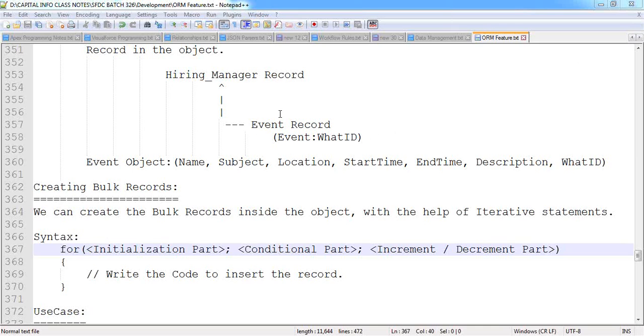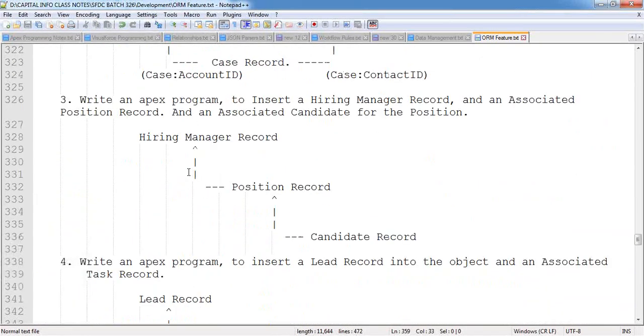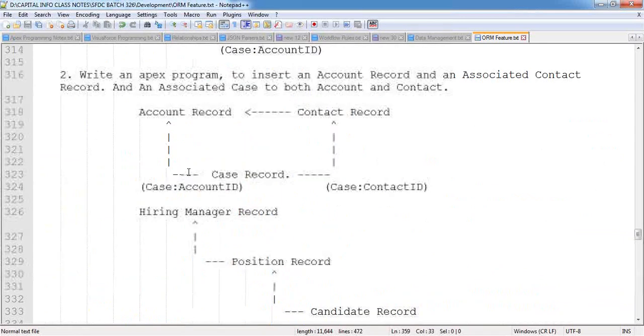So in the last session, we discussed the ORM feature, and by using this ORM feature, how we are interacting with the Salesforce objects through programming, and how we can manage the records inside the objects through programming. It may be a single record, a related record, or bulk records also. How to manage the records inside those objects, we have discussed practically.